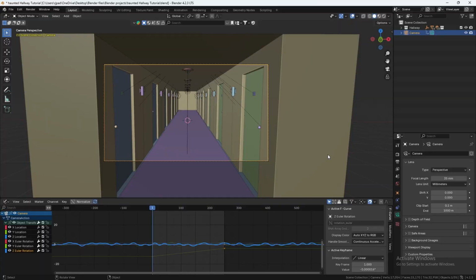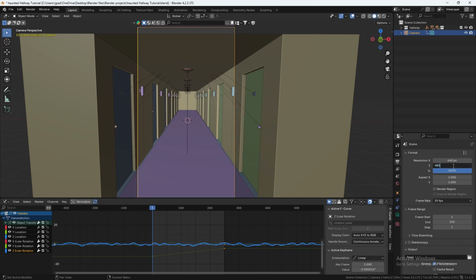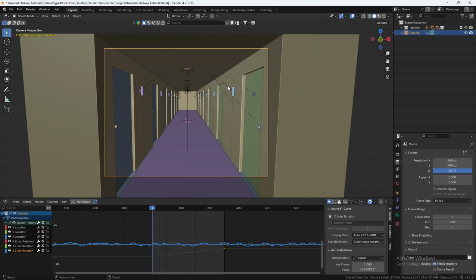Okay, now I'm going to show you how to achieve that compressed VHS look using the output properties. We're going to first change the resolution. So change the resolution to 640 by 480. This achieves that box aspect ratio that you see in those VHS style found footage videos. Checkmark render region and crop to render region. Make sure the frame rate is on 30 FPS.